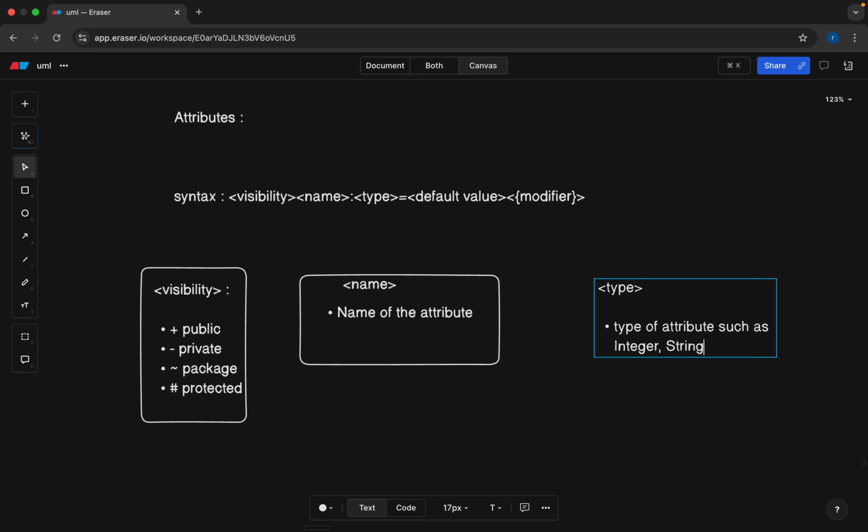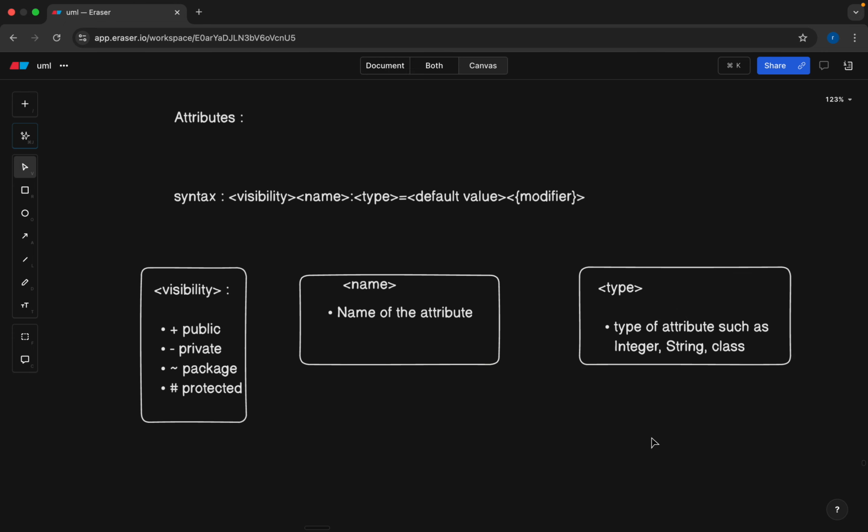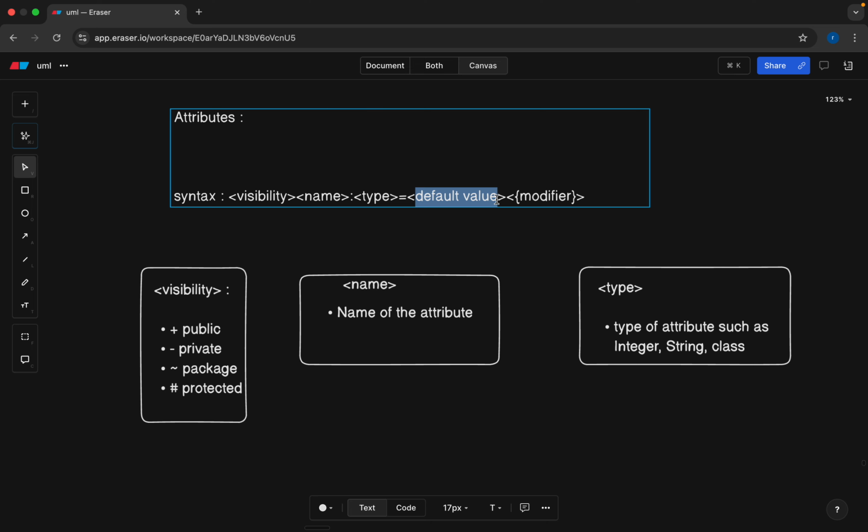Integer, string, comma, class, etc. And default value specifies some particular string constant value, or constant value you can mention it as. And modifier is an optional modifier to give additional information on the attribute, such as it is a read only or write, like that. It is mostly an optional attribute.